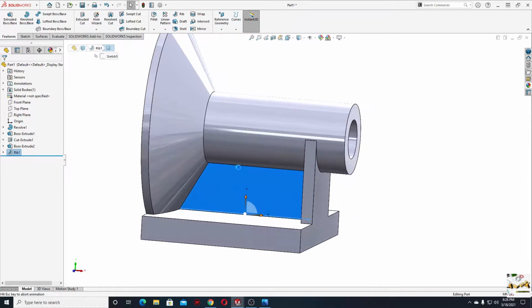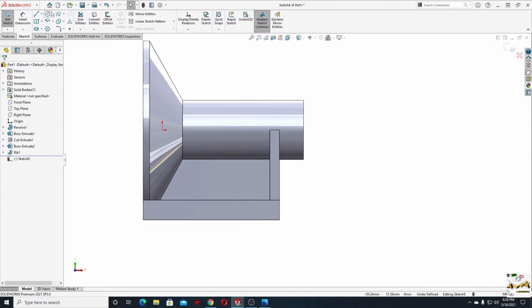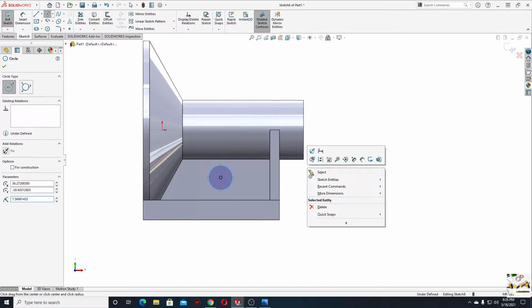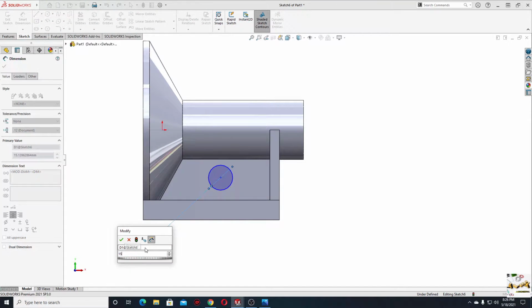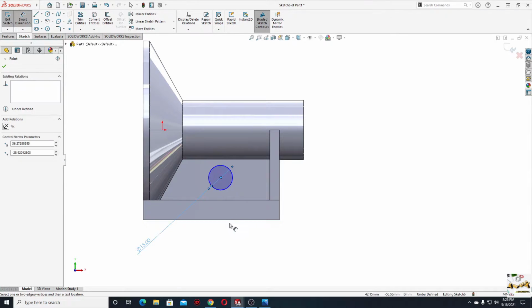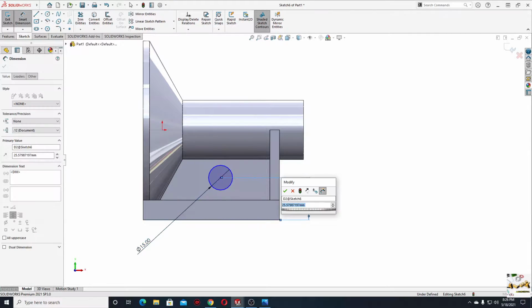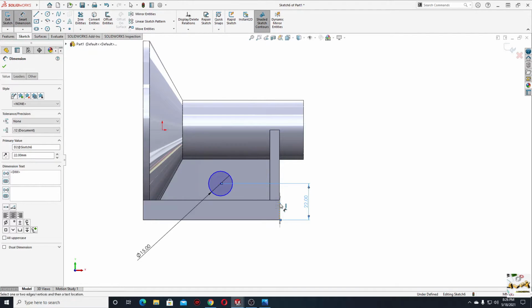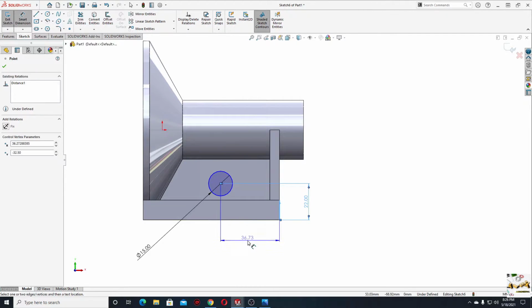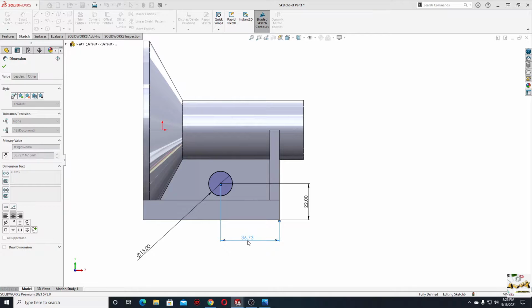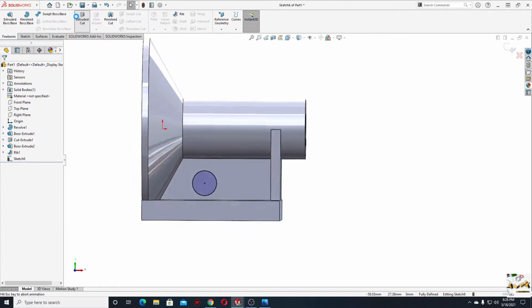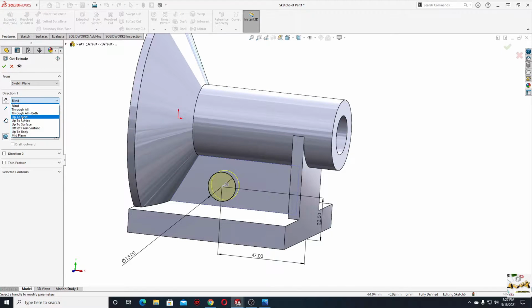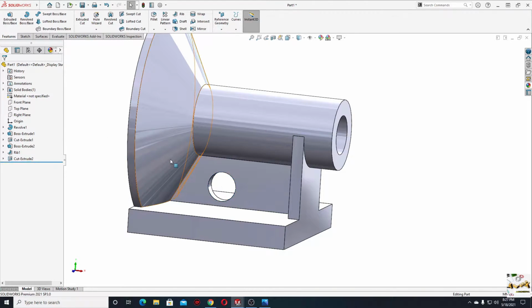So we'll open a sketch on this face, and now we'll select circle. We'll make here a circle, and now with Smart Dimension we'll have to define this. So 15 in diameter, 22 from this edge, and 47 from this other edge. Now it's fully defined. Go to features and use Extruded Cut. Here we'll select up to next and press OK.